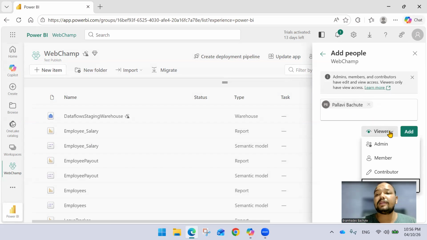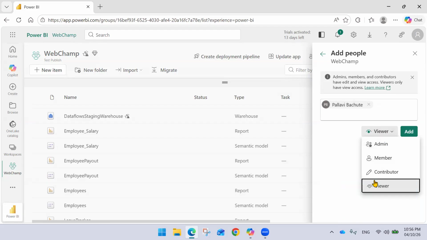Now, there are four types of access. The first one is the viewer. If you give this access, that developer will be able to view the reports in this workspace. He will see this workspace in his list when he tries to open the list of all the workspaces. But he will not be able to do anything else.